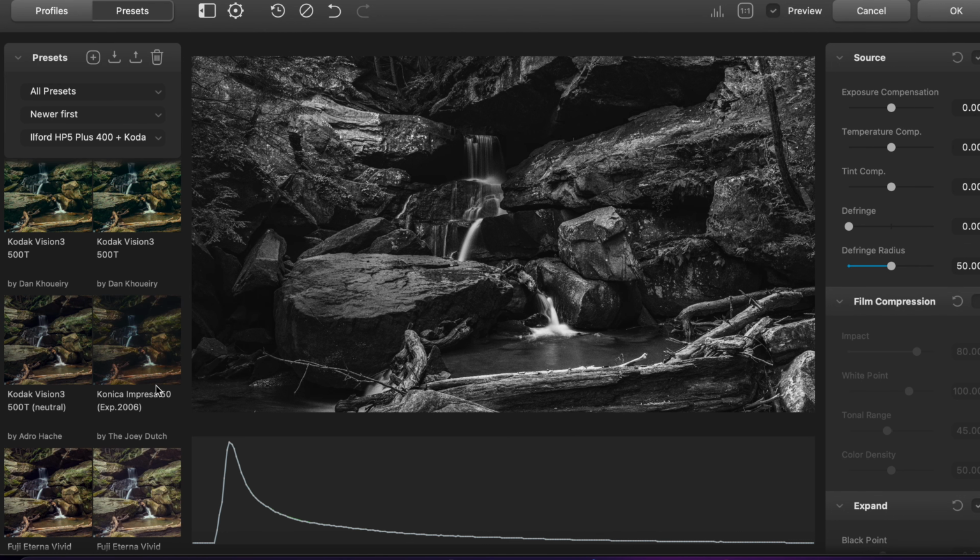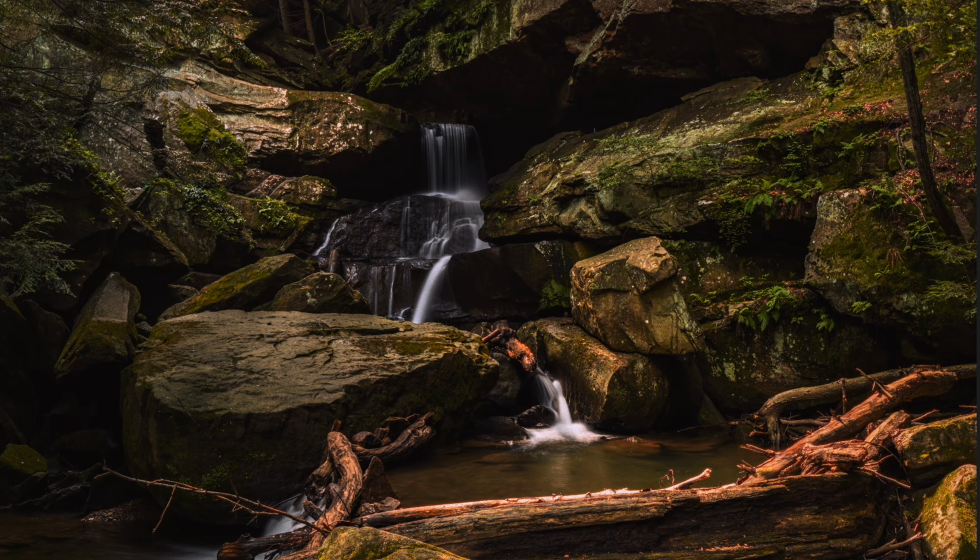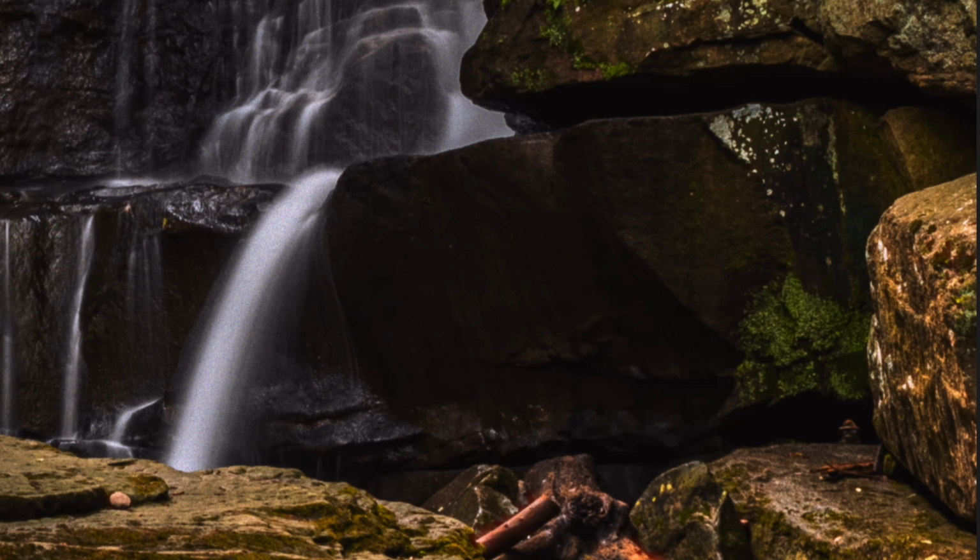Let's see what else we got. Honestly, that's pretty sweet. That looks really cool. This Kodak Ektar 25 expired in 1996, plus Kodak Endura paper. Honestly, that doesn't really look like film to me. Maybe it's because it's such a big megapixel image and it's just like Mongo huge.